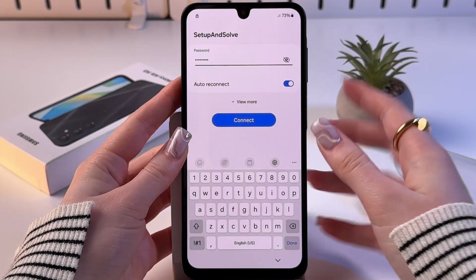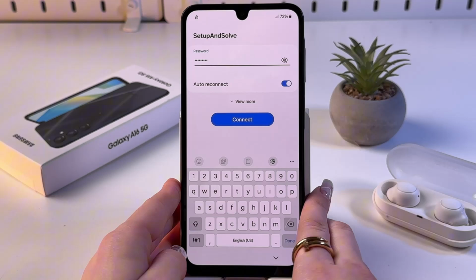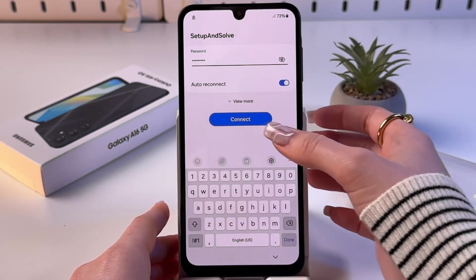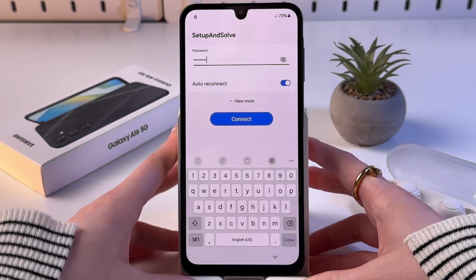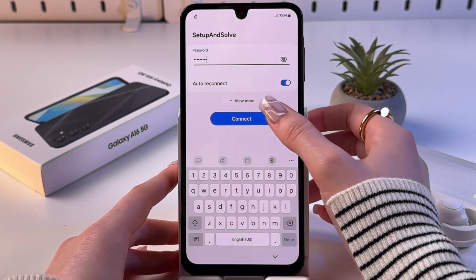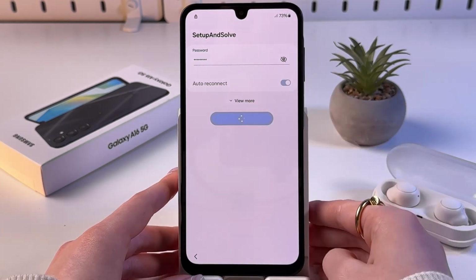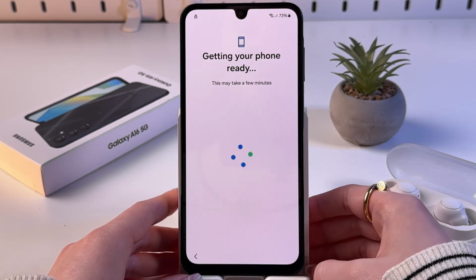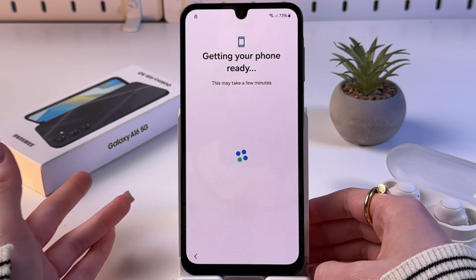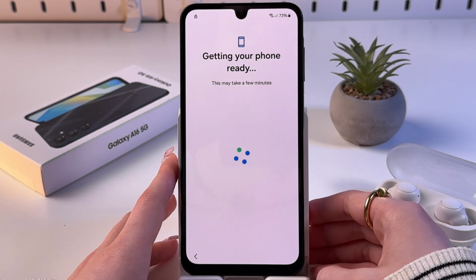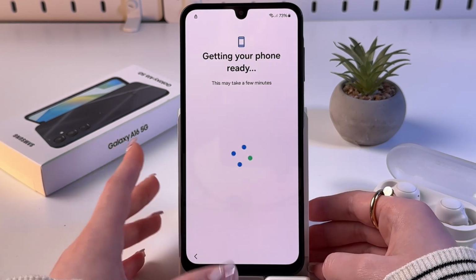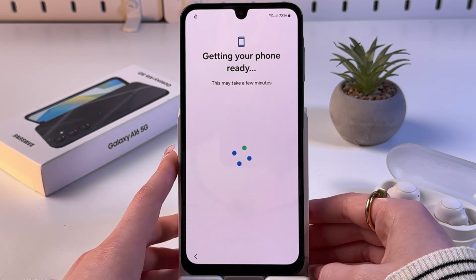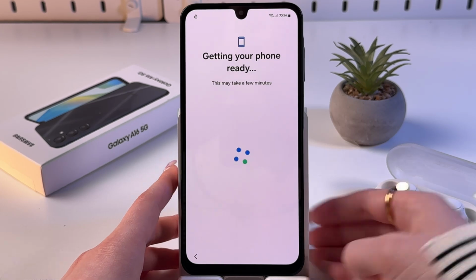And don't forget to hit the button Auto Reconnect, to be able to auto reconnect each time you're turning Wi-Fi off and on, without needing to enter the password each time you're trying to connect to this network. Now let's tap connect, and after that, hit the button next. Now it's getting the phone ready, so this may take a few minutes. We're just waiting for the next instructions. So let's just wait.